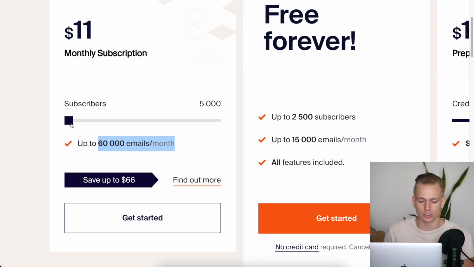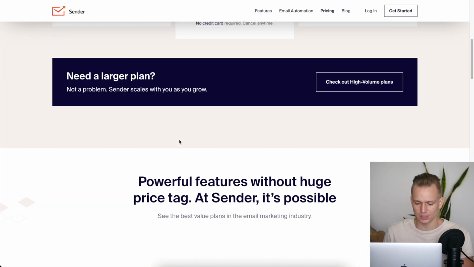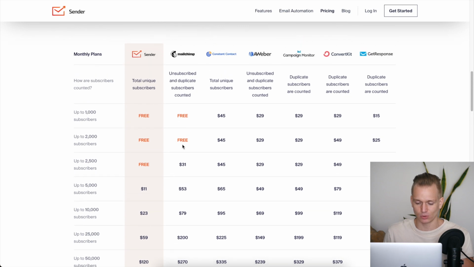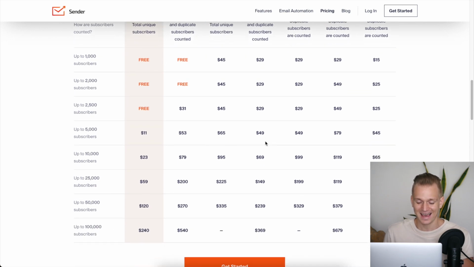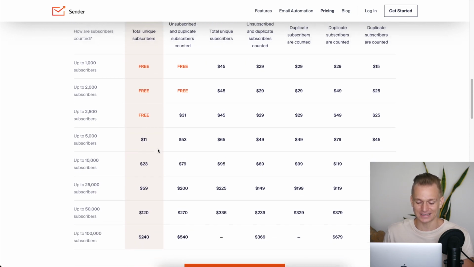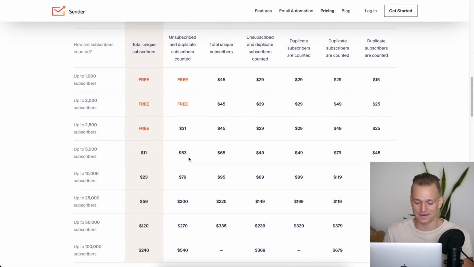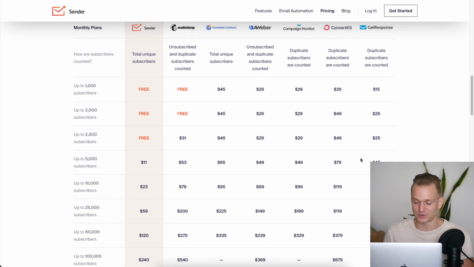And just to compare, let's go to the bottom. If you look at the bottom here, they have this table where they compare all of the different pricings. And as you can see, Sender is absolutely killing it. Up to 5 times less, 6 times less, 5 times, and so on and so forth.